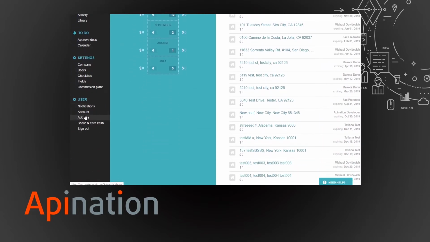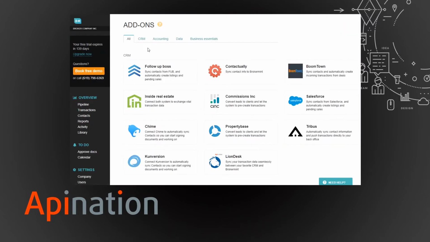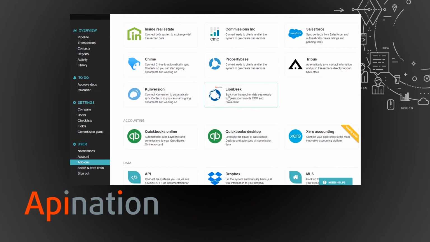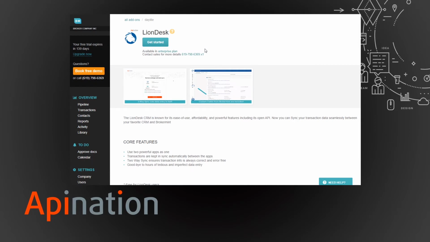And in Brokermint, you're just going to want to go down here to add-ons. I'm going to click that, and that will take me here. I just want to find this LionDesk tile that's in the add-ons area. I'm going to click that. That takes me to the LionDesk listing.